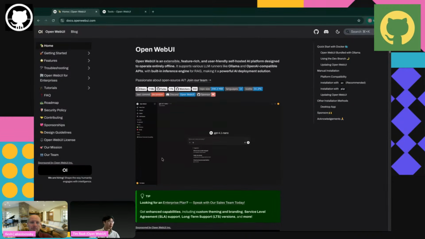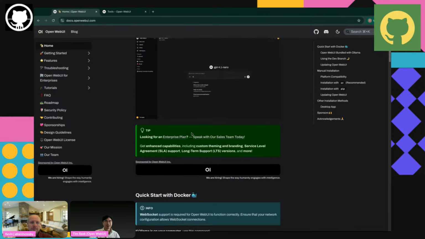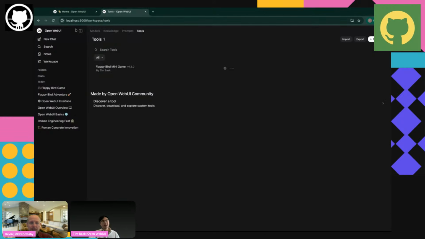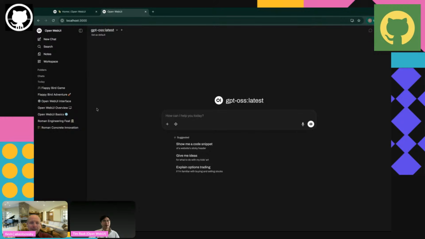And where you can download Open WebUI is, if you have Docker installed, this is the most straightforward way of installing Open WebUI. You just click on this, copy the command line, and paste it into your terminal. And that's it. You don't have to do anything else. You would just have Open WebUI up and running within seconds. And that's awesome. I'll show you what Open WebUI looks like.